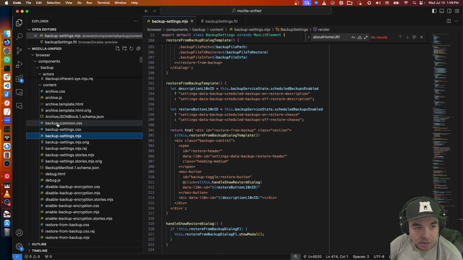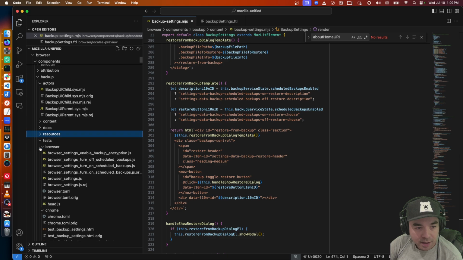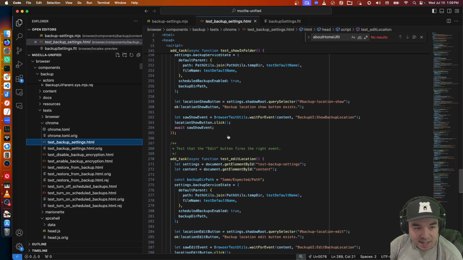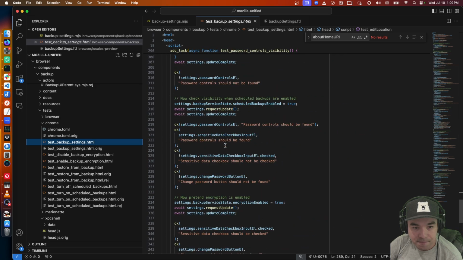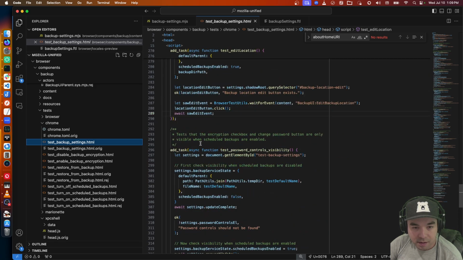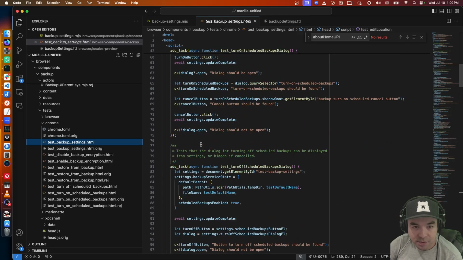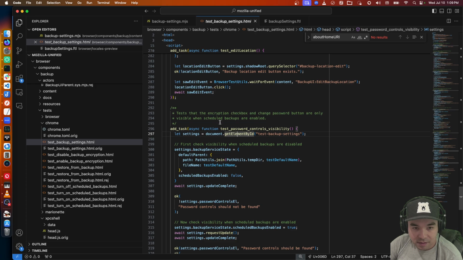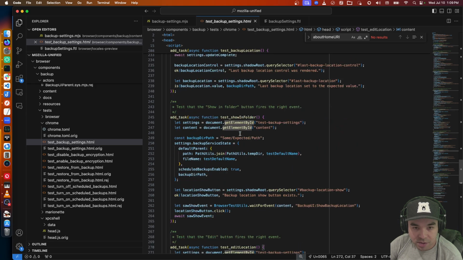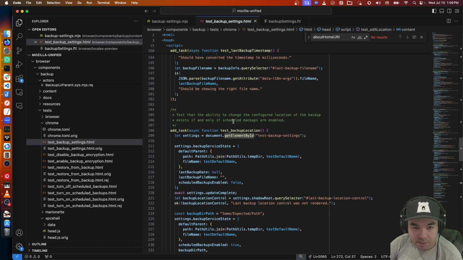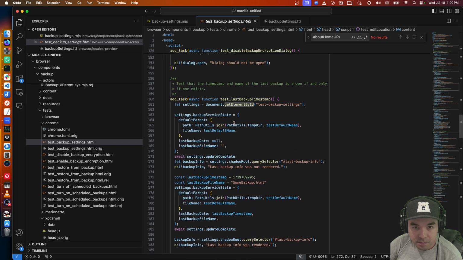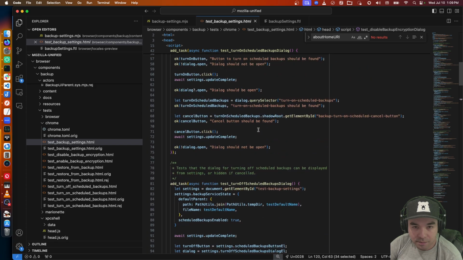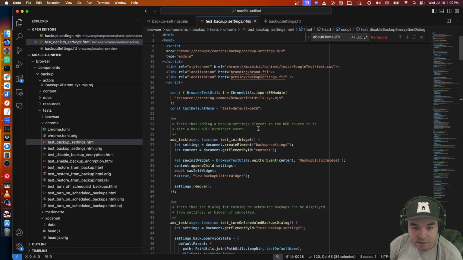So the tests that I'm thinking of writing are going to go inside. We'll start with the Chrome test first. There's an existing test file for backup settings. We'll just reuse this. And so we've got a bunch of different tests for different states that it can be in: password controls, edit location, show in folder, backup location, backup timestamp, disable backup dialog, turn off scheduled backups, init widget.